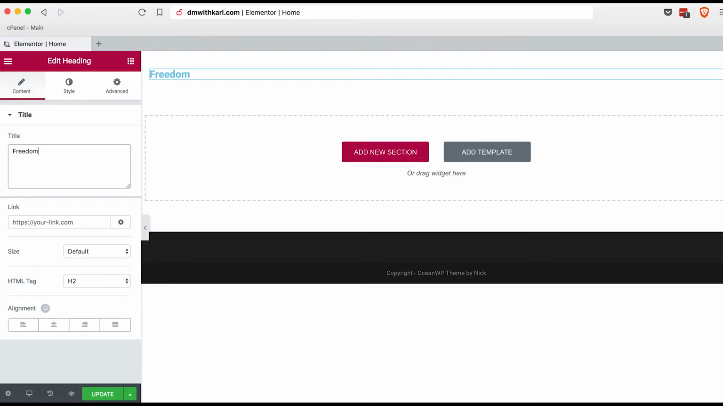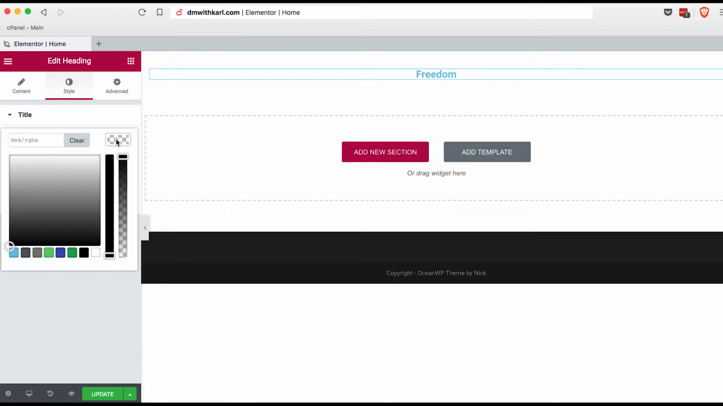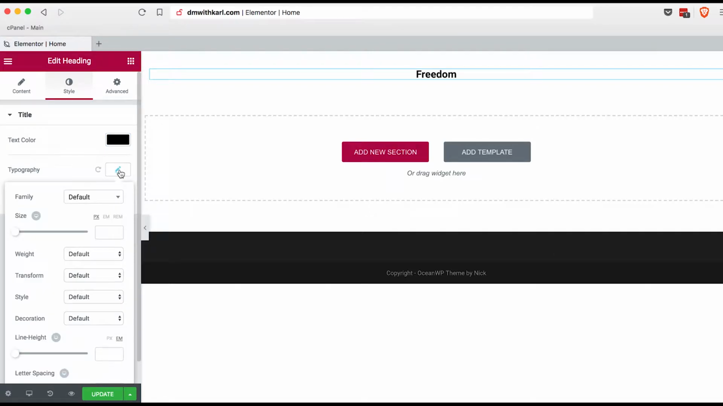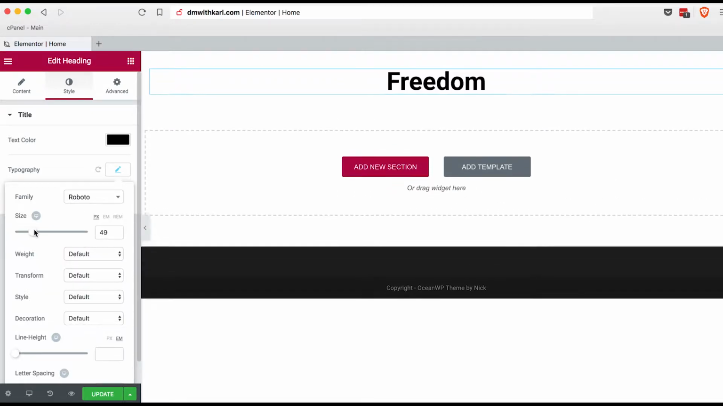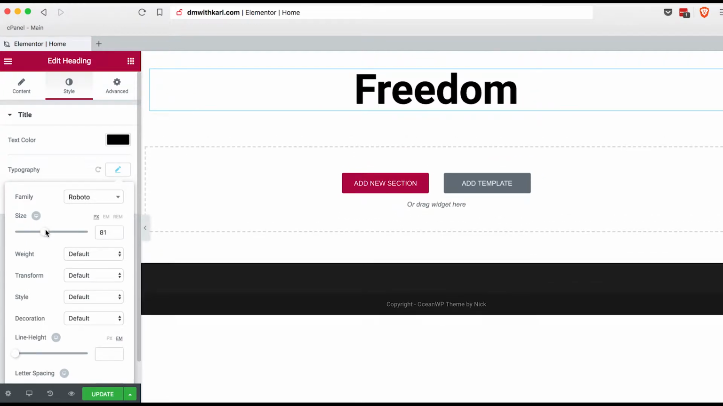Now we're going to customize our heading. So let's center this text and then head to the top and click on the style button. We're going to change the text color to black. So let's select black as our text color and head out and go to the typography, and we're going to make sure that the font family is Roboto and increase the size of our text. So we can scroll along and see the size of the text increase as we scroll it.